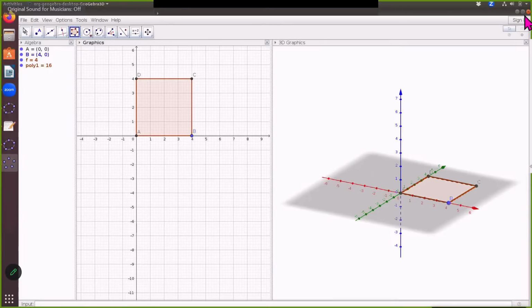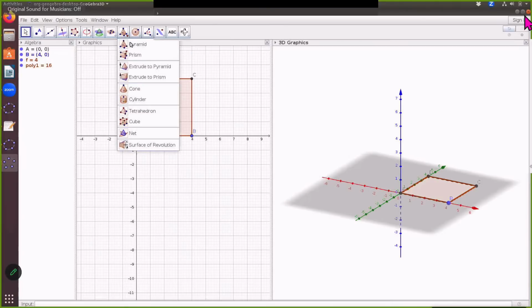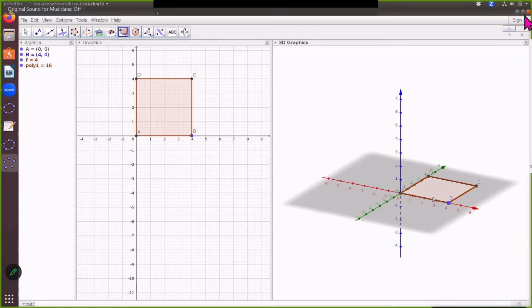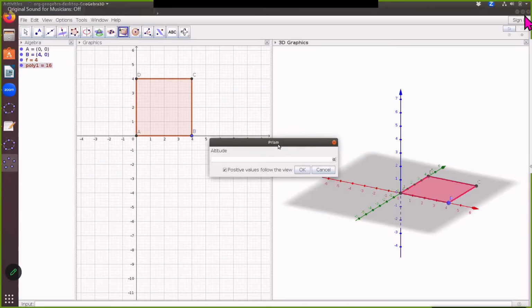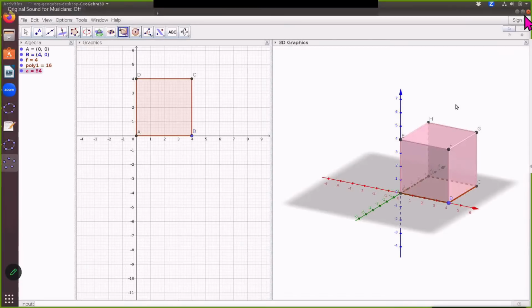Now, if you want to make this polygon into a cube or something like that, you click on the 3D pane, and the 3D tools will appear on top. From this, if you go to the pyramid group, you can see something called Extrude to Prism. Click on this and then select the polygon you have already made in the 3D pane. It will ask for altitude. I'm entering the number 4; you can enter whatever number you want. If you click OK, you can see that a cube is created.